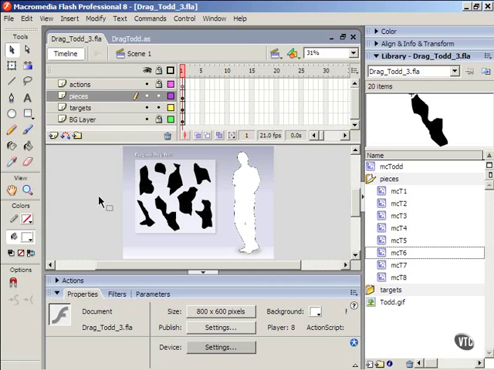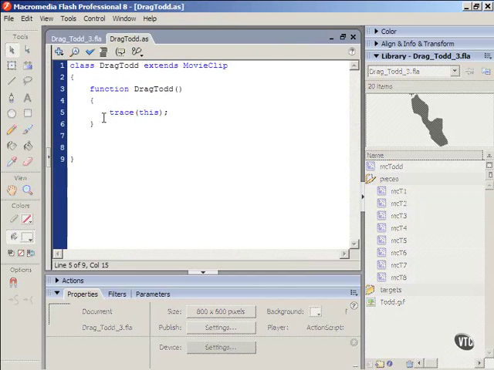To add drag and drop interactivity, all we've got to do is go to the class file and just type in a few things. It's not too complicated. Before we do that, let's organize our file a little bit.